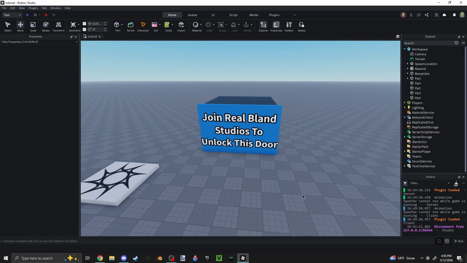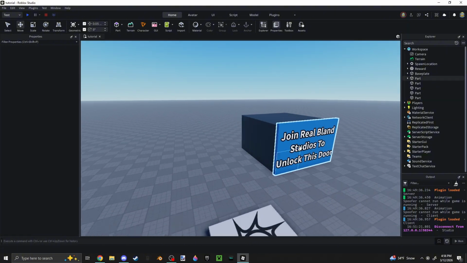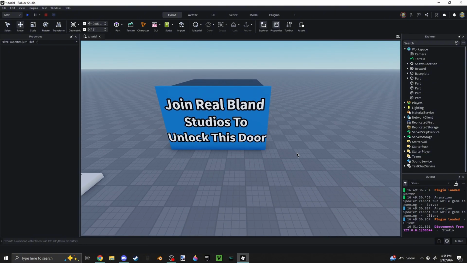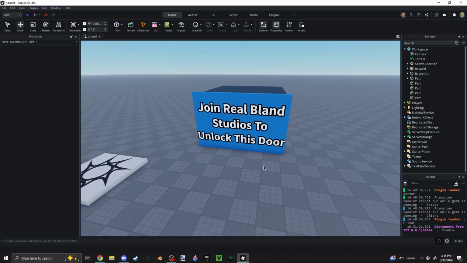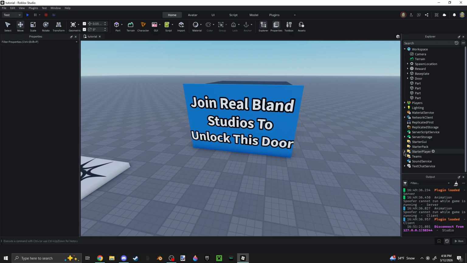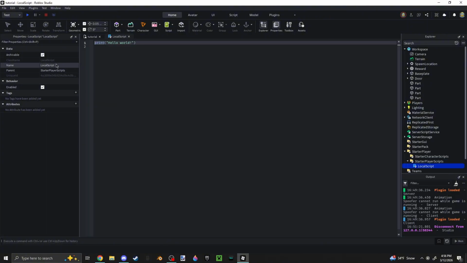All right, I have created this little box, and inside there's a surprise. If you want to see, you'll have to stick around to the end of the video. So what I'm gonna do is I'm just gonna call this part right here door so we can reference it easier in the script. And then I will go inside the StarterPlayerScripts. I'm gonna make a local script. Then I'm just gonna call this GroupDetector.